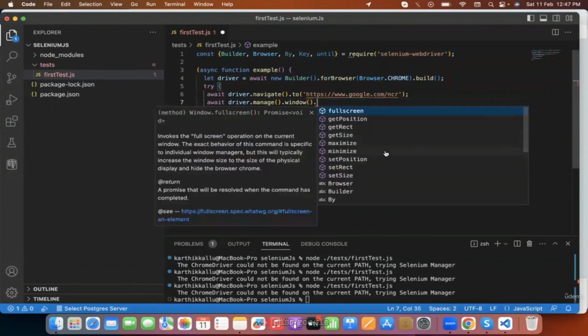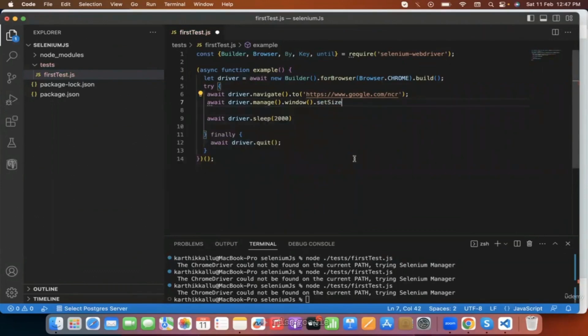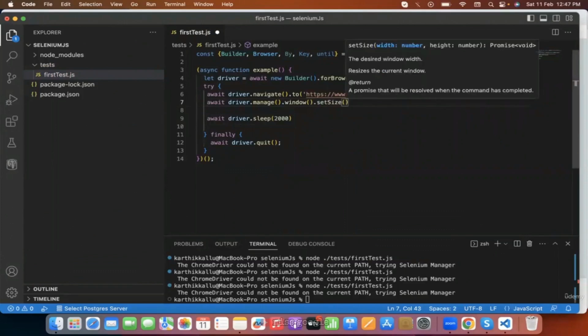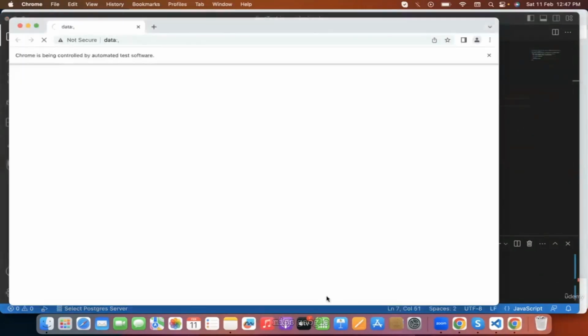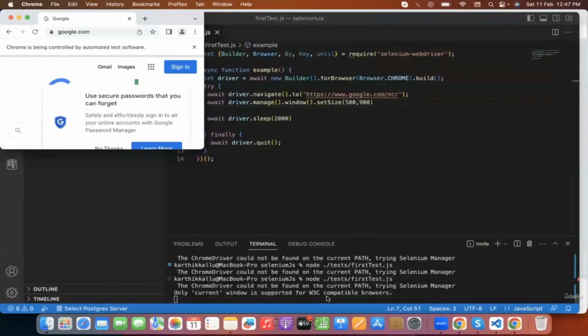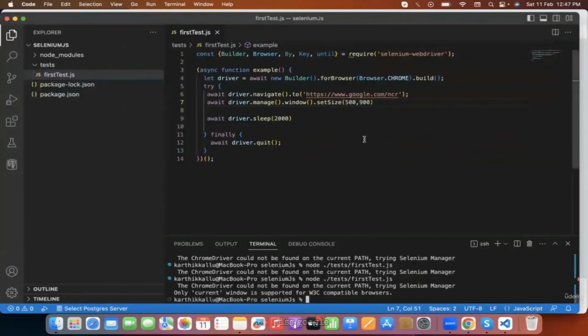Let's see a few more commands. We can set the size of the window as well. Let's see, I would like to set it as 500, 900. This is the width and this is the height. Let me run it. You see, this is how you can set the window size as well.